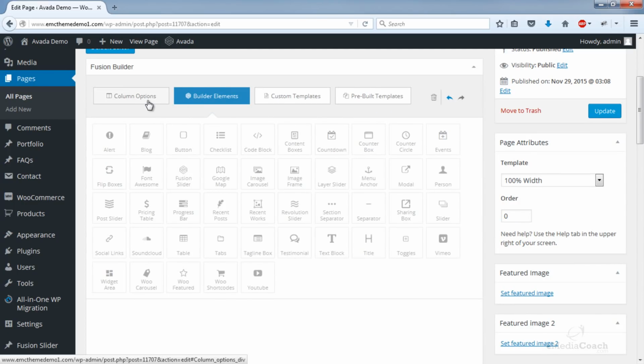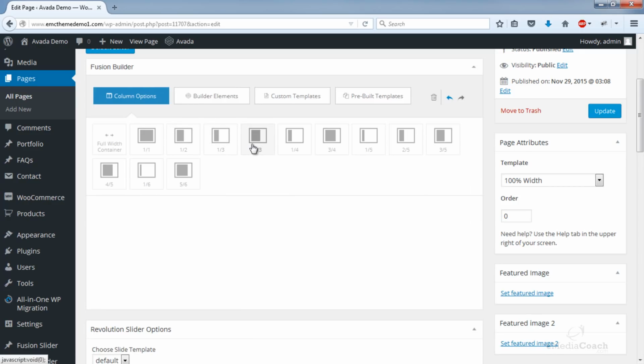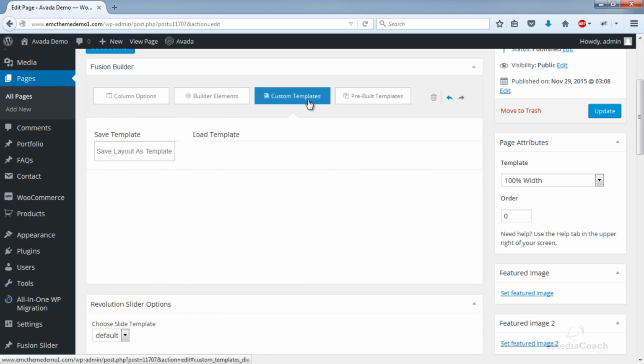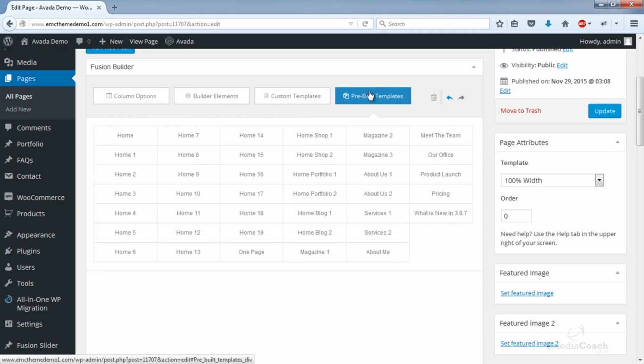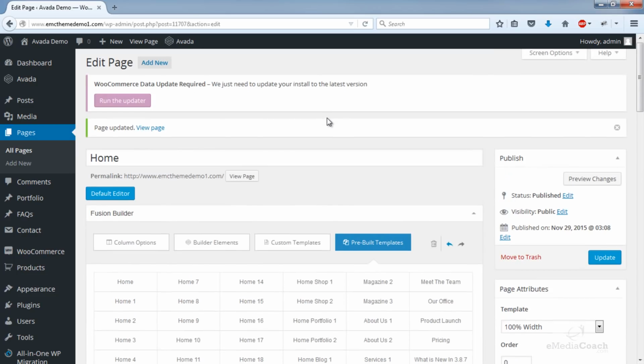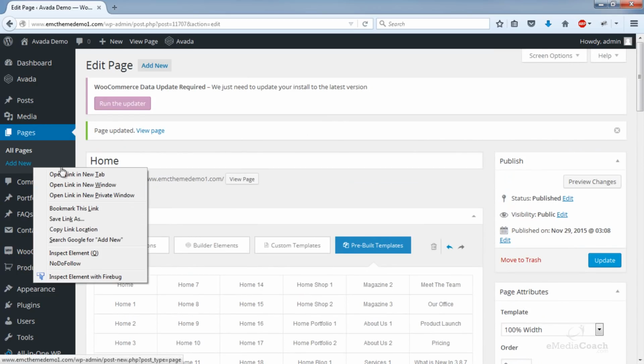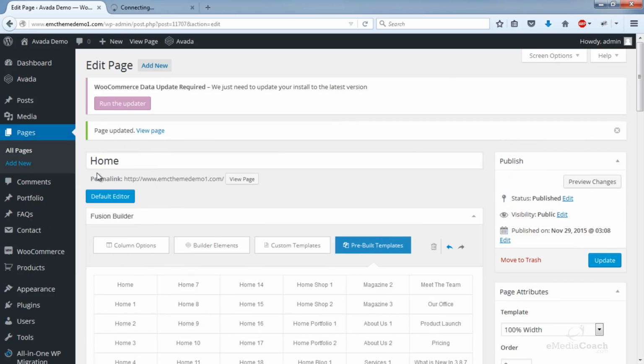So you've got obviously column options, which allow you to select which column widths you want to enter or add. You've got the elements to add. You can create your own custom templates. And what I'm going to be using are some pre-built templates. Okay, so now here's the cool part. So I just want you to right click on Add New in Pages and open it in a new tab or window.